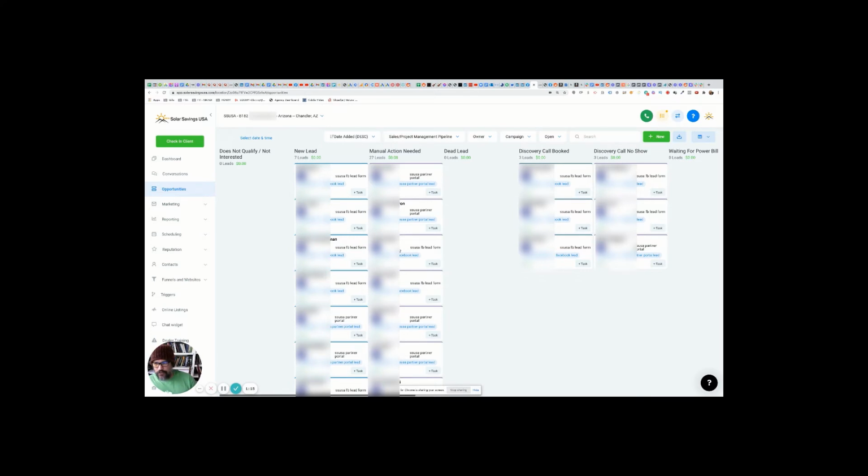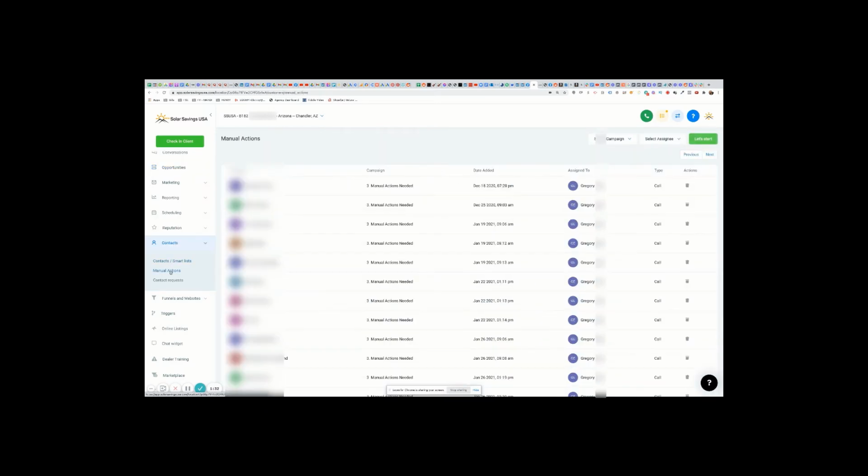These individuals show up on the left-hand side. Greg, if you go to the left-hand side column and click on contacts, it's going to expand down for you. Then you click on manual actions. This is the manual action call queue.